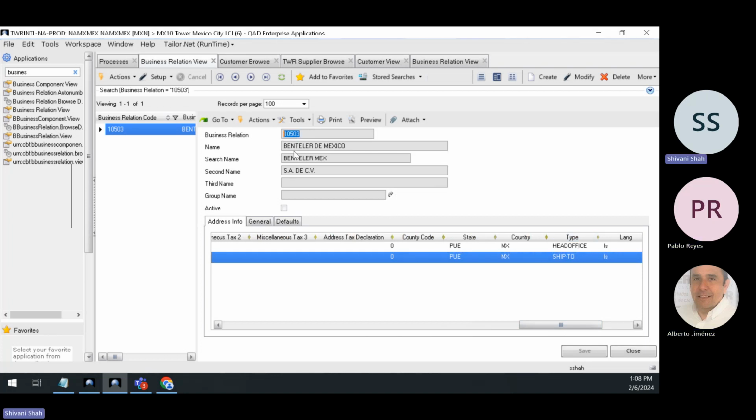So that is a business relation basically, address master. So step one, for any new customer, we will have to set up a business relation create in menu number 36.1.4.3. So this I will just put on the chat.